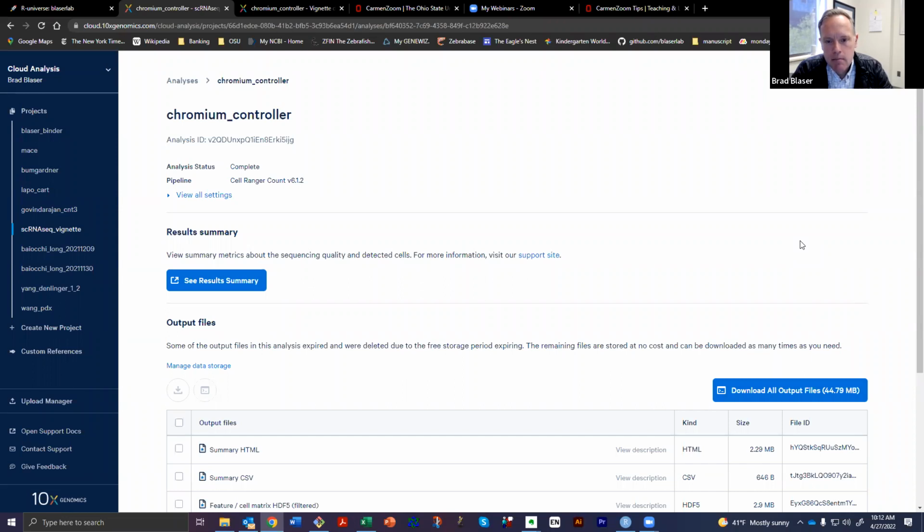And it's going to be orders of magnitude faster than what you could run on your home computer, or even on my bioinformatics computer that we use.